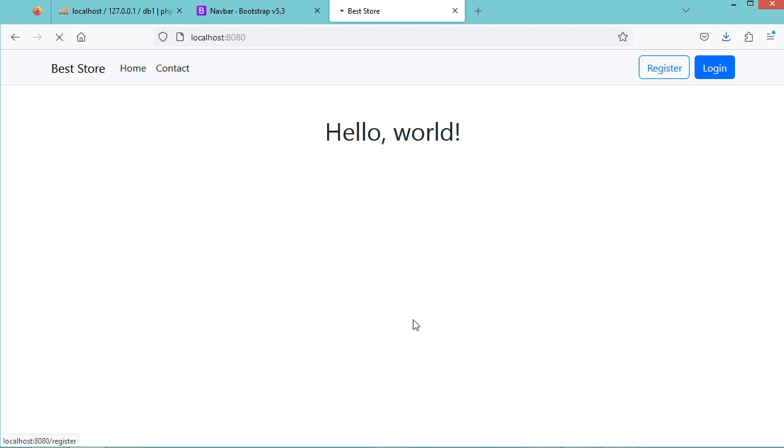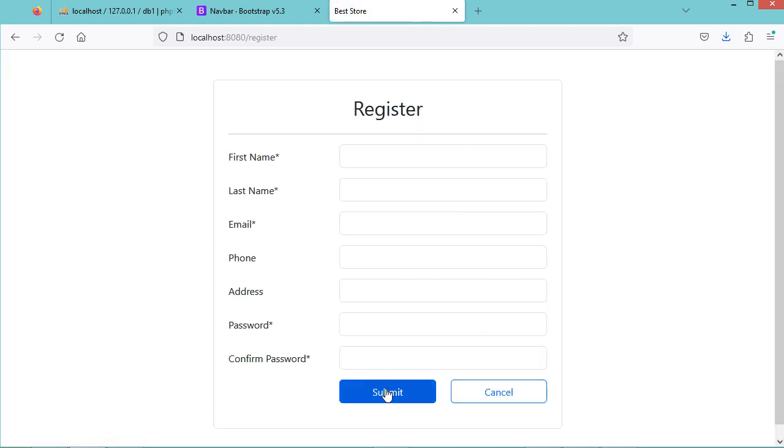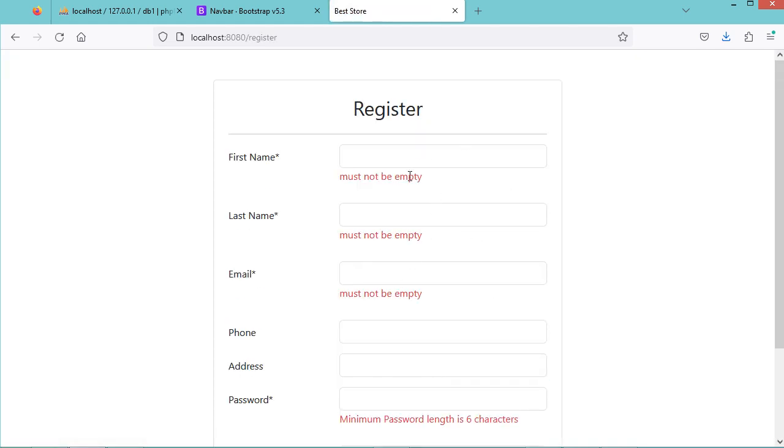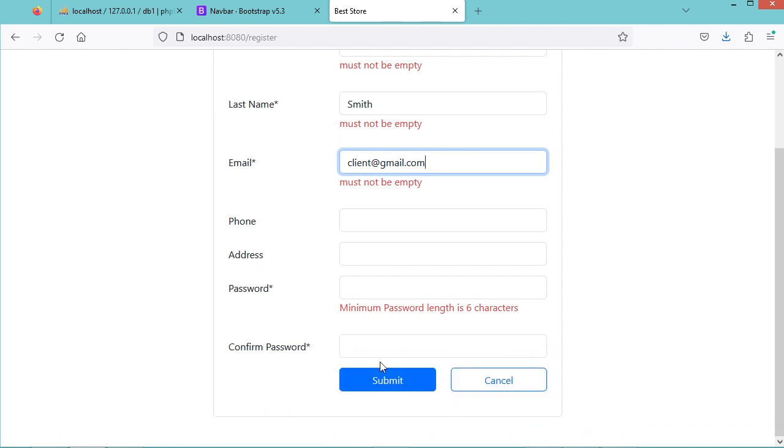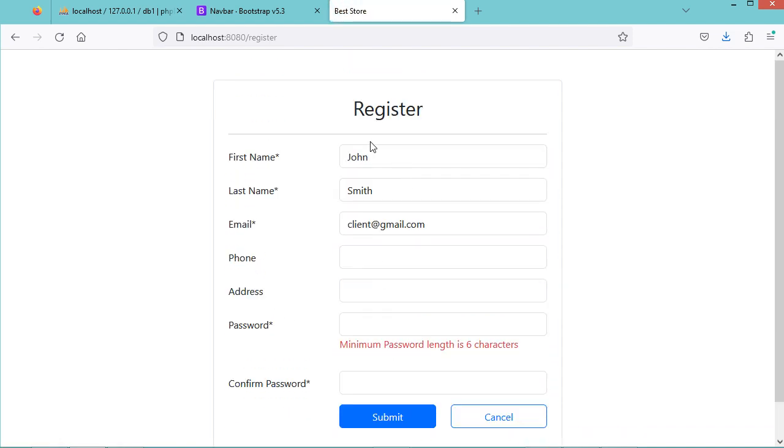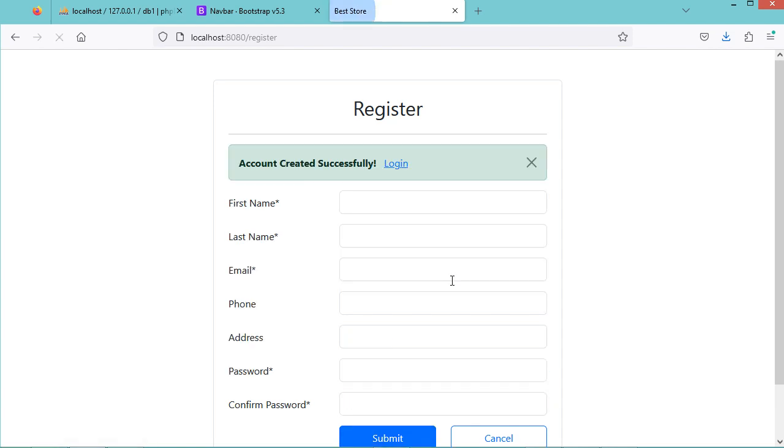Let's click on register, and let's submit the form. So here we can see that we have these validation errors. Now let's fill the form. So I will set the first name, the last name, and the email address. Let's click on submit. So here we did not lose the submitted data, but we still have a validation error with the password. So let's provide the password and the confirm password. Then submit. So here we can see that we have this success message and the form is clear now.